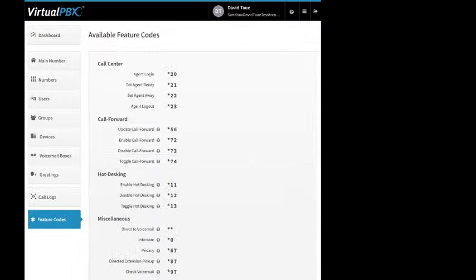Feature codes. Again, I've mentioned the *11 here for hot desking. This is the settings here for users to set up their own call forwarding. Now, these feature codes are typically based off of using a VoIP phone. However, the voicemail ones you can just use by calling in. And these are also published on our website under the support pages for Dash.